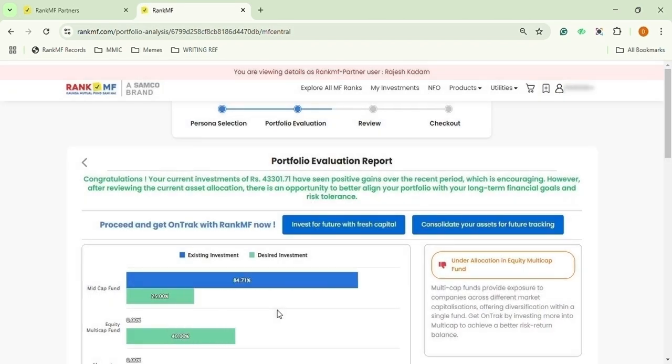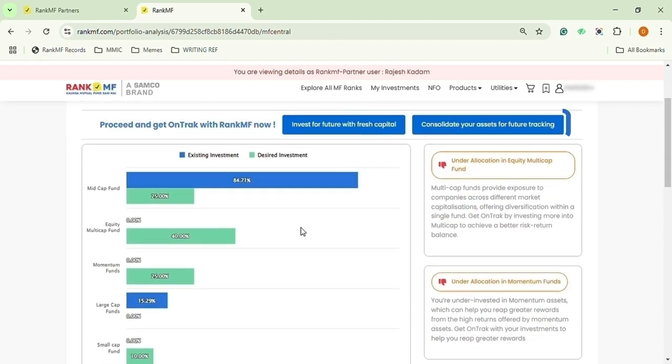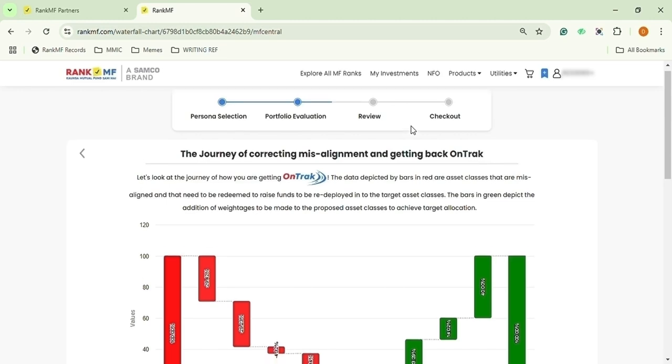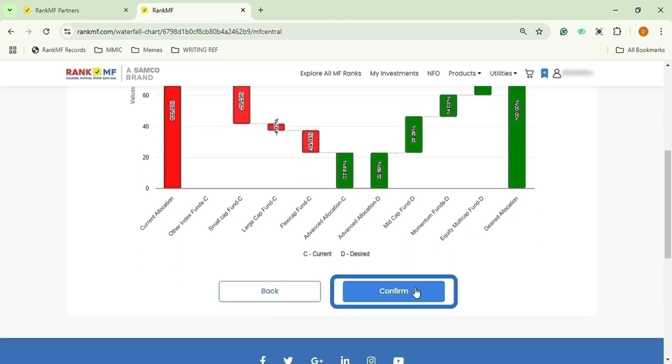If your client's profile is already aligned with the selected persona, they can choose to add fresh capital or consolidate their assets for future tracking. Next, you will see a waterfall chart that illustrates the transition of your client's portfolio, a journey from misalignment to getting on track. The red bar represents misaligned asset classes that need to be redeemed to generate funds for reallocation. The green bar indicates the proposed weight additions required to align the portfolio with the target asset allocation. Click Confirm to proceed.